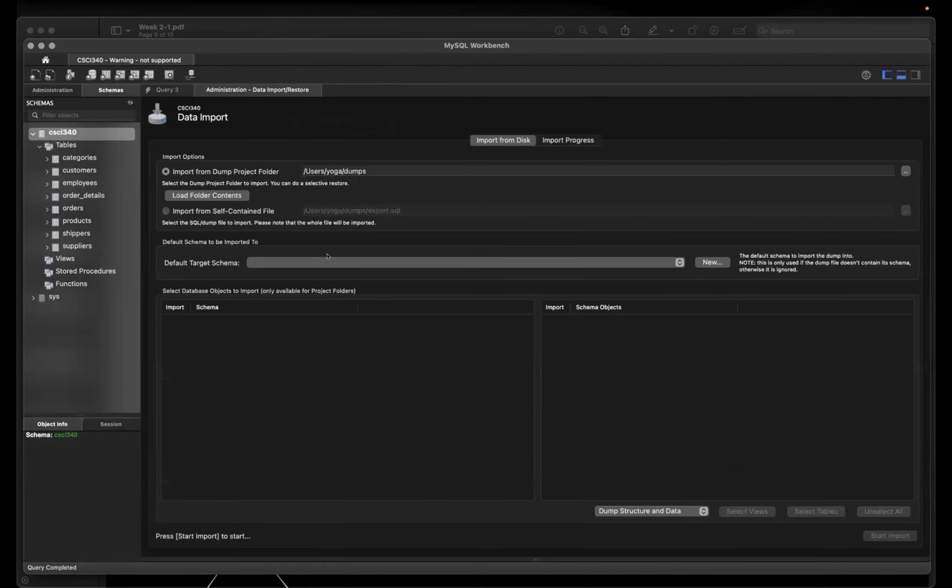Once you import, you need to choose the self-contained file. It will be the file from D2L that I uploaded. I already updated it with the latest one. CSCI, because I also tried to export it with UTF-8, Unicode. That's why I make sure you can import it successfully.